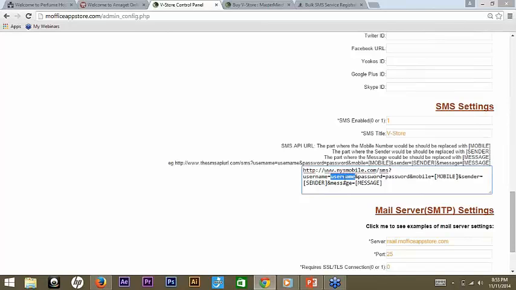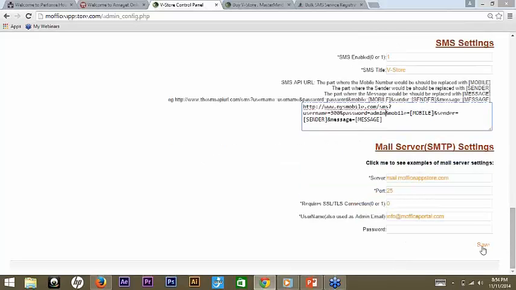Whatever your user ID is, maybe 500, 1000, 600, 300, you key it in here, and your password, you key it in here. That's the password you choose on NYS Mobile. You key it in here, and you save.